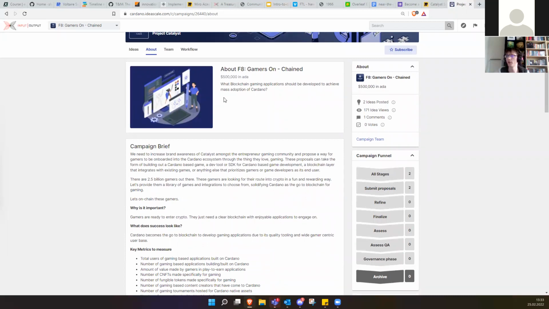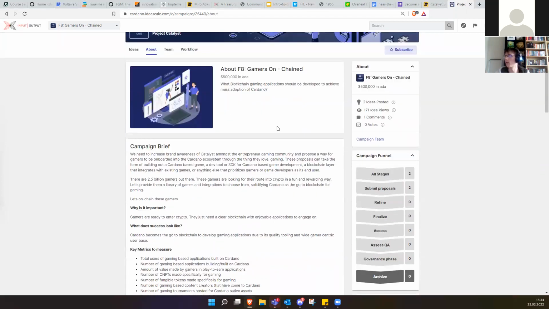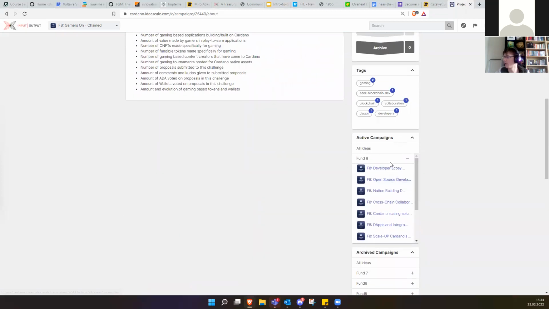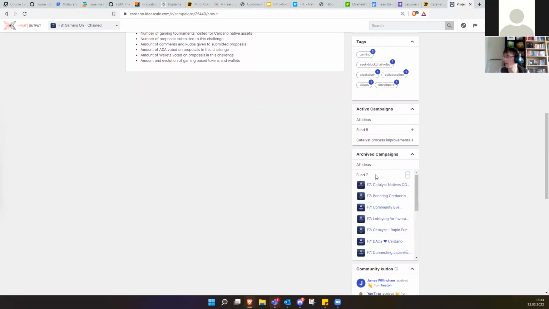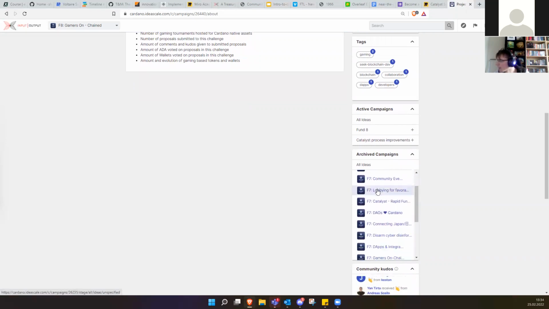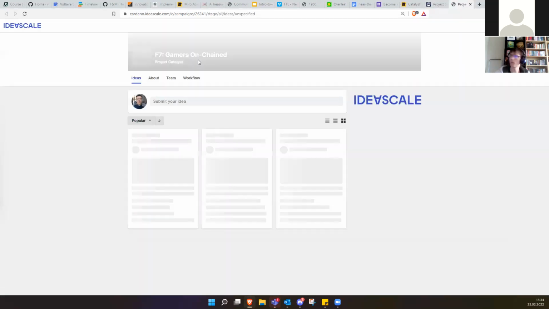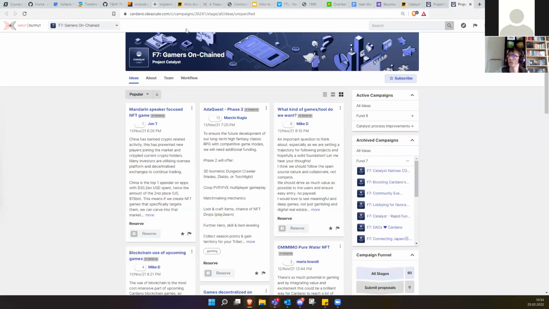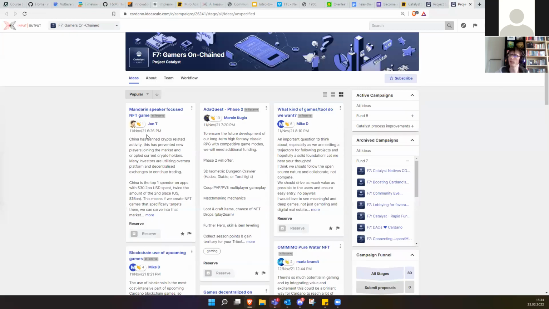Actually, there is. I think this is ongoing, funded, because it was in Fund 7. I remember there was also a gaming related challenge. So if you go down here, maybe, okay, Fund 7, let me see if I can find it. Catalyst, tabs, Gamers Unchained. I'm going to make a new tab. On the left side, you were able to find another challenge from Fund 7, which is closed. You cannot submit ideas here, but you can scroll down in the list of what people already suggested.